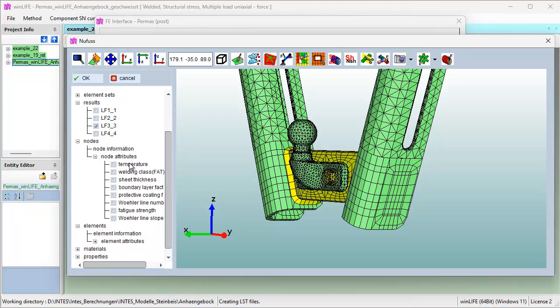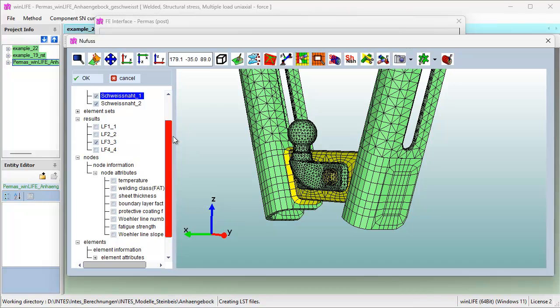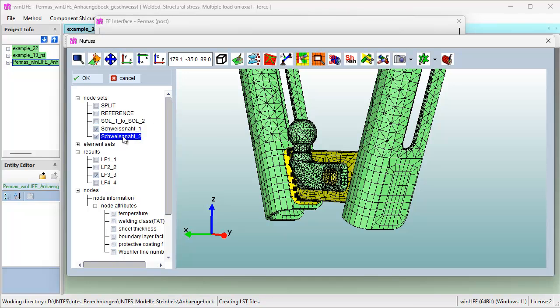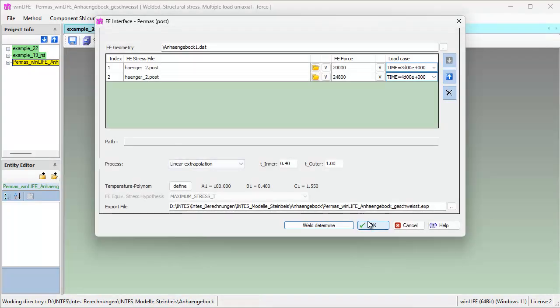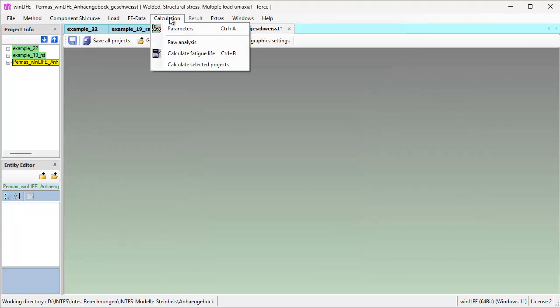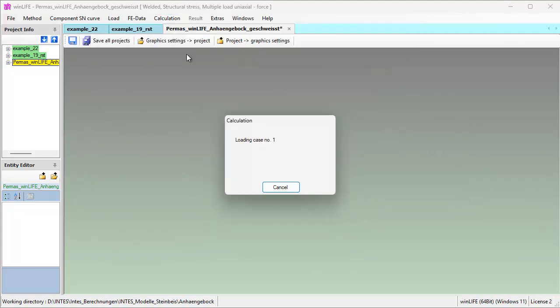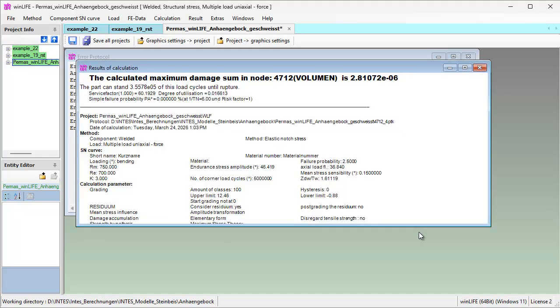We see the attributes again. In the first model, we looked at the attributes and defined the sheet thickness. We will now perform the calculation for the 2 welds. The calculation time is shown in accelerated form in this video. The total damage result is displayed automatically.